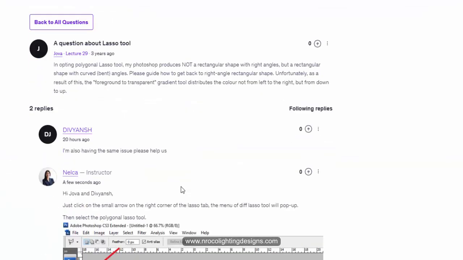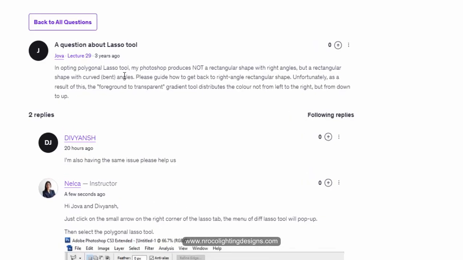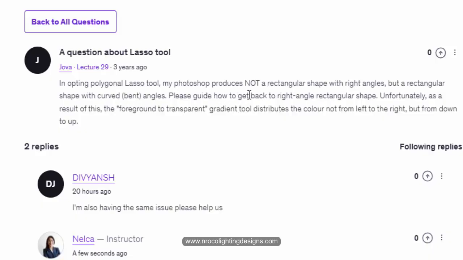Okay, so Jova said, in opting polygonal lasso tool, my Photoshop produces not a rectangular shape with right angles, but a rectangular shape with curve or bent angles. Please guide how to get back in a right angular shape. And unfortunately, as a result of this, the foreground to transparent gradient tool distributes a color not from the left to the right, but from top to down and down to up.